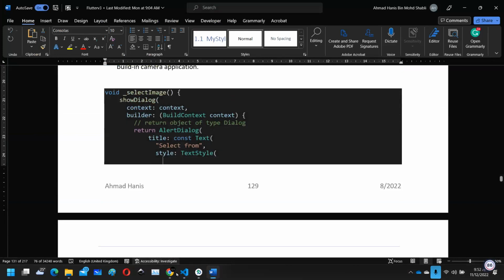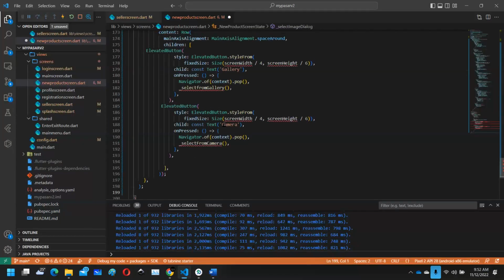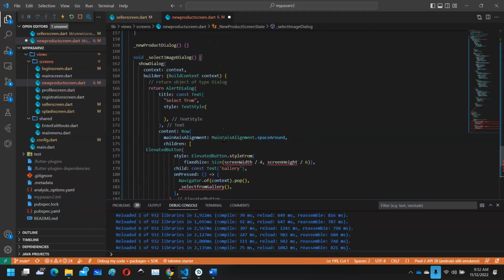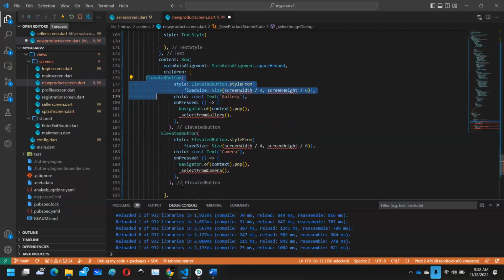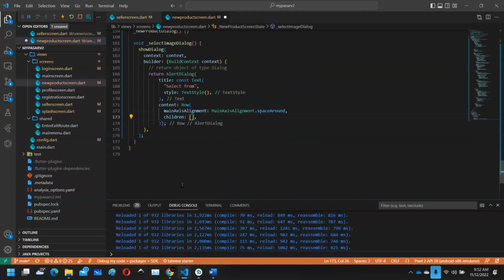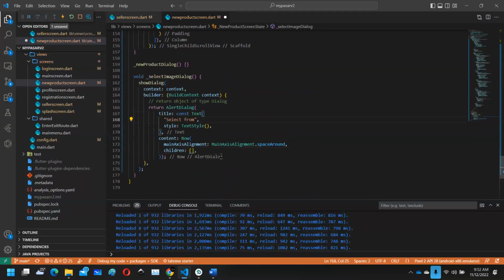So I'm going to put that inside here. But for this one, I used an elevated button. Either way, I'm going to remove this elevated button because I haven't implemented screen width and height yet. So I'm going to remove that. So there's a dialog there. Select from. Okay, whenever we have select from, we provide select picture from. So this is our show dialog.